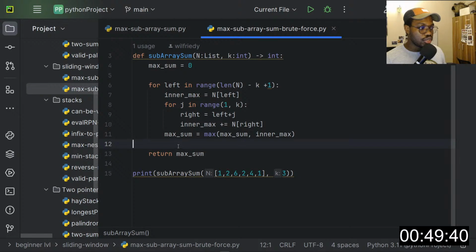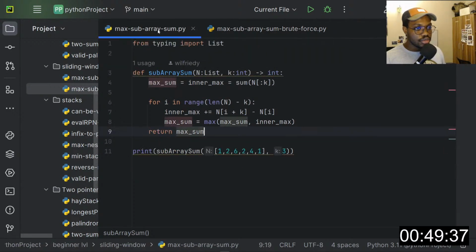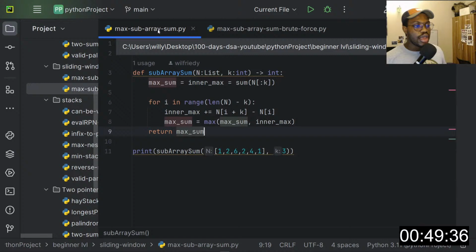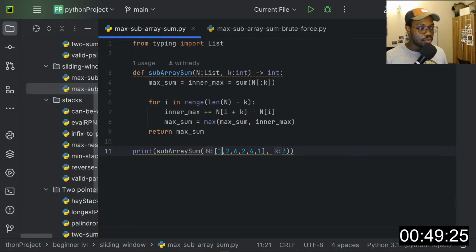Which is why we have the sliding window technique, which helps it to be much more efficient and easier to implement as well. All right, so that's about it for the sliding window.